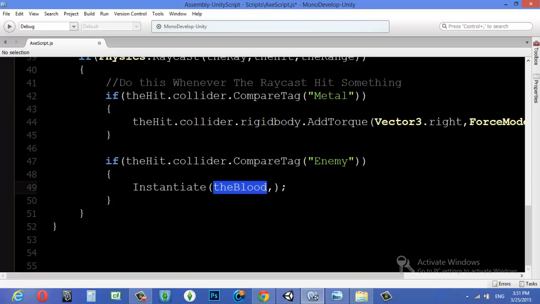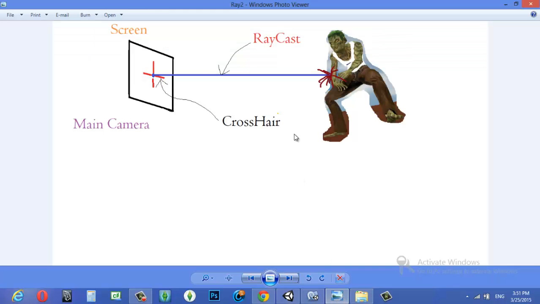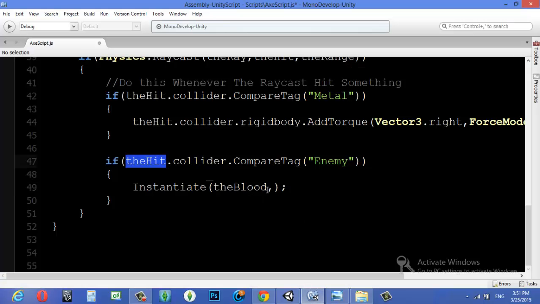I want to emit the blood, but where? At the point where we hit that object. Again, that's the variable that contains the information, so it's going to be hit dot point. It's the point where we hit it, simple as that. It's a three-axis variable containing x, y, z and so on. You don't need to know that, but the rotation is important. It really is important.